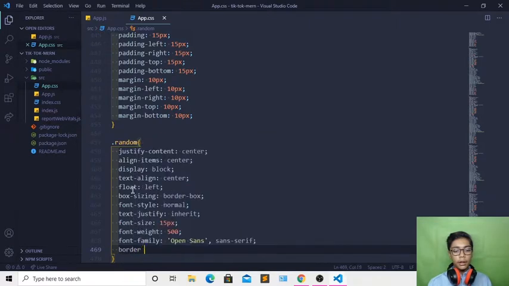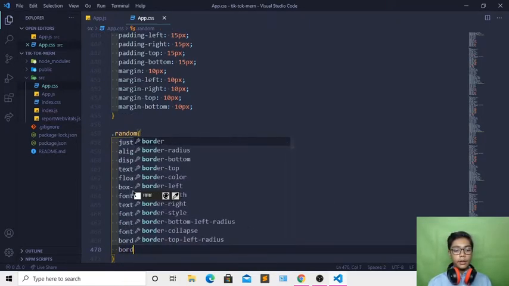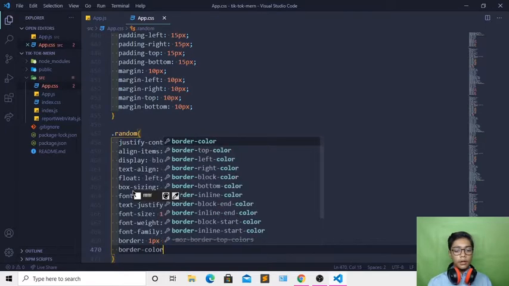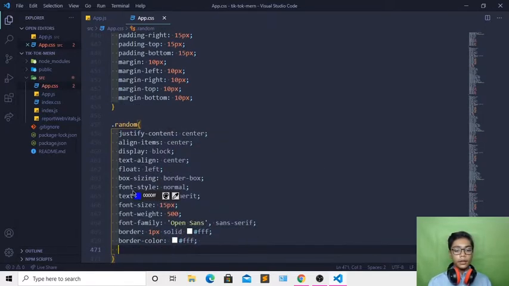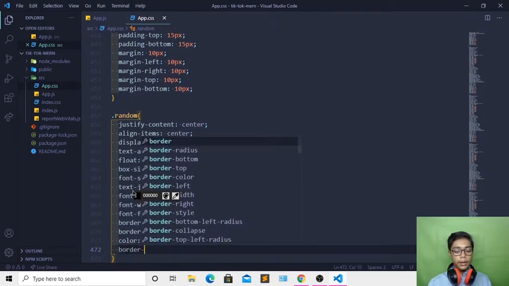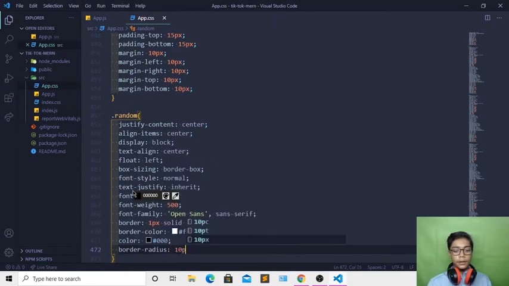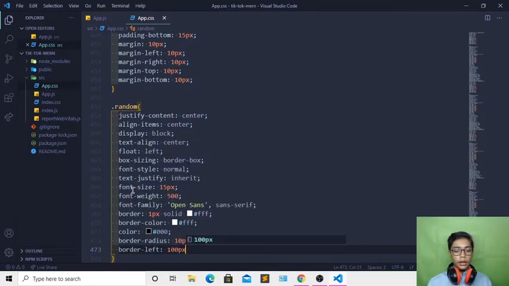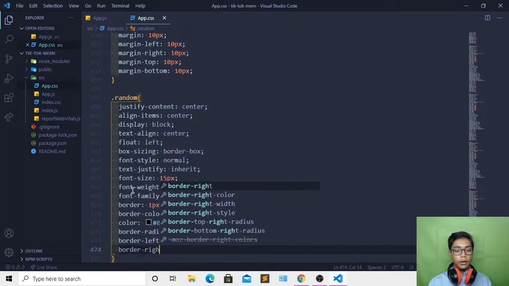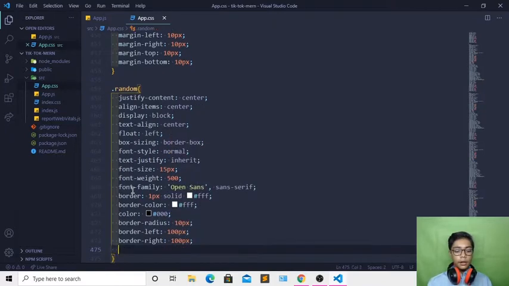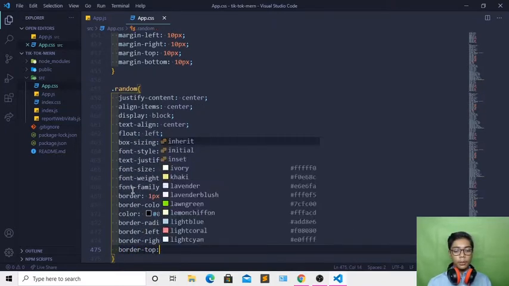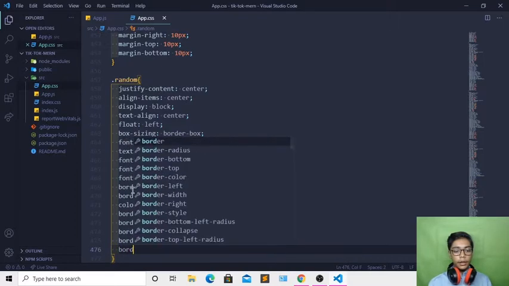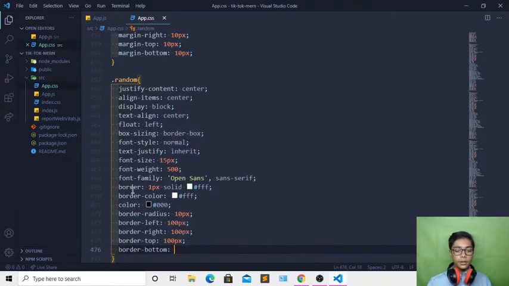Then I will be coming underneath again, create border 1 pixel solid white, then create border color which should be white. Then when you've done that, I will be writing color of black. Then I will be writing border radius 10 pixel, then border left which should be 100 pixel, border right 100 pixel, border top 100 pixel, and border bottom which should be 100 pixel now.